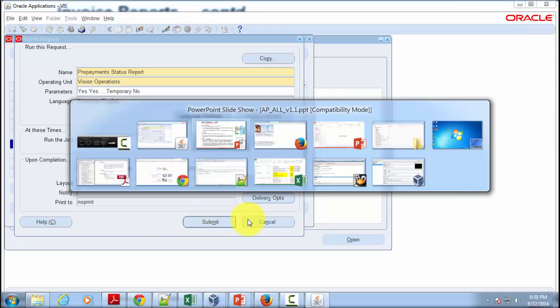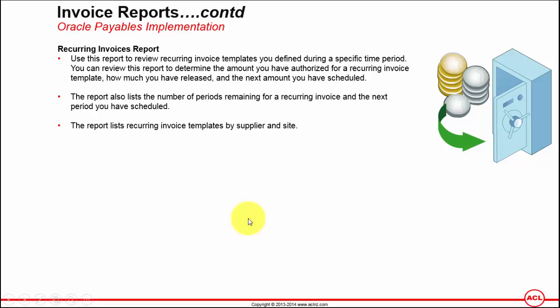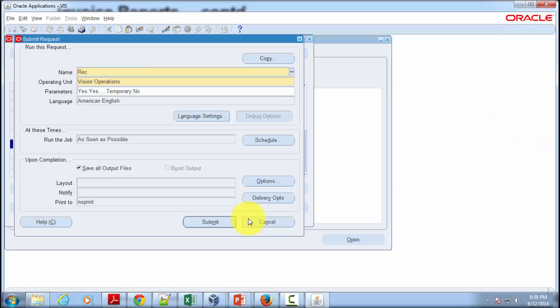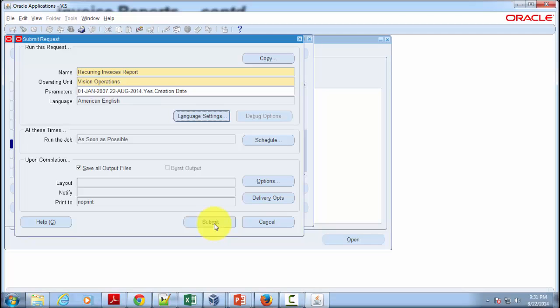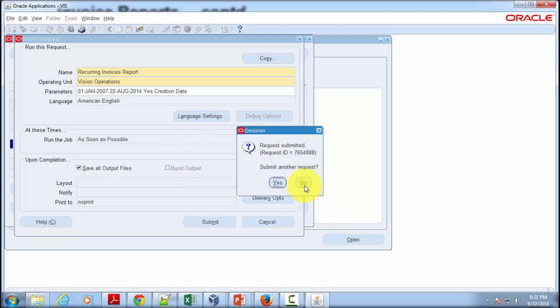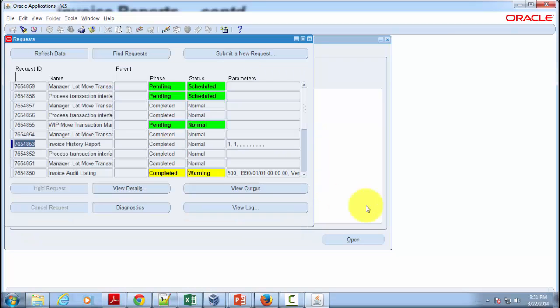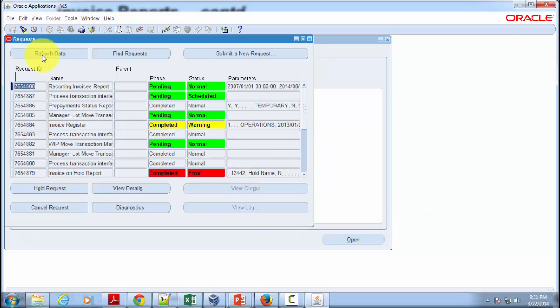Then yes, I'm going to go back and submit the recurring invoices report. So that's the one. You can give a date if you like. So let's say 01 January 2007 to the present date, and then open items only, yes, and order by template number or creation date. Let's say creation date, hit OK. Chances are that we may not get any output in this report at all. Okay, now hit the no button and let's start reviewing the report output.